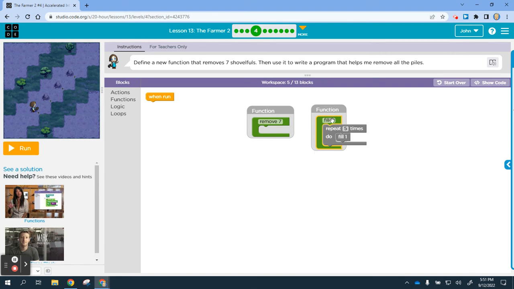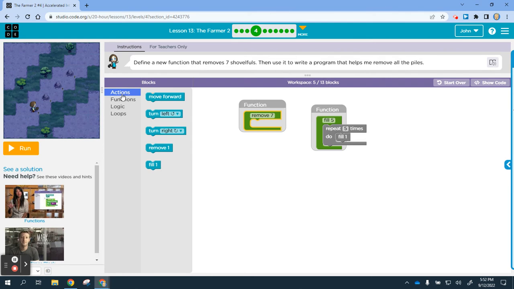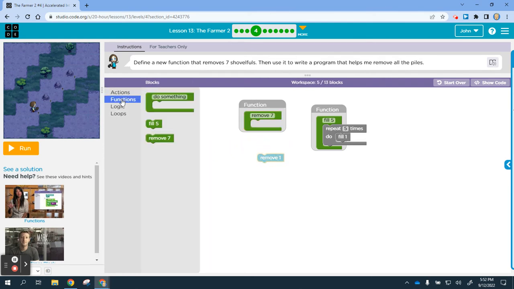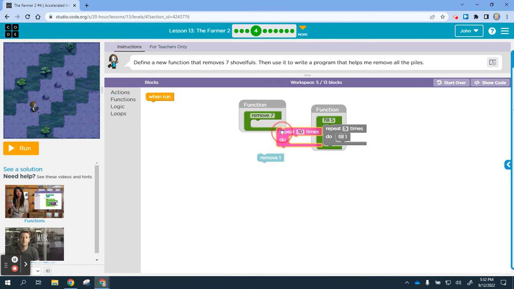This particular bubble, number 4 here, gives you an example function. This function is called fill5, and it will simply perform what's in here, which is repeating 5 times to fill. Now, if we look at our puzzle over here on the left, we see that our farmer needs to, instead of filling, remove these piles. So I'm going to build this function to remove 5 times, again, modeling it after our function to the right.